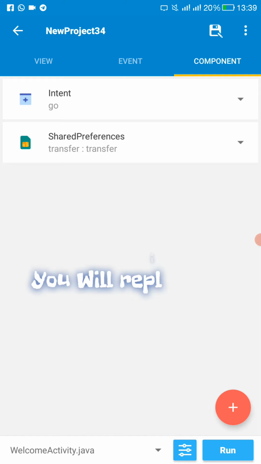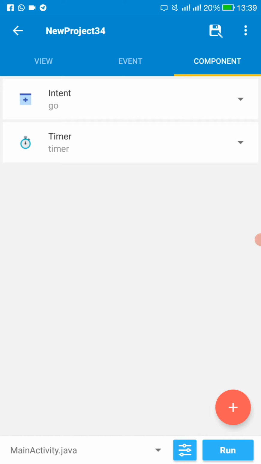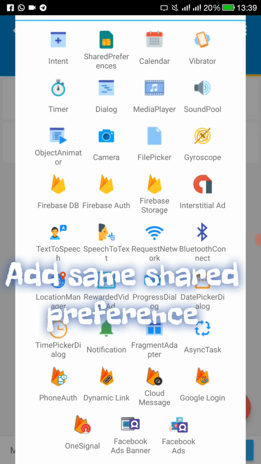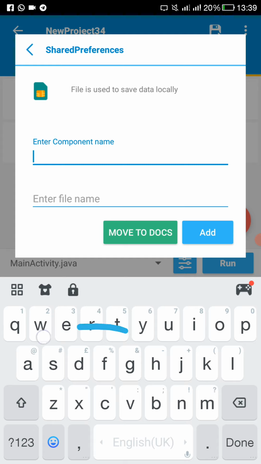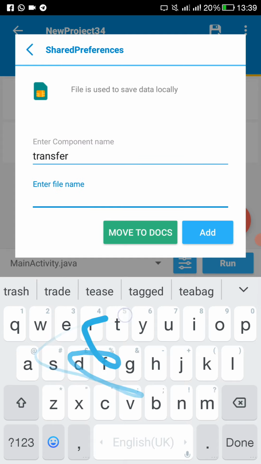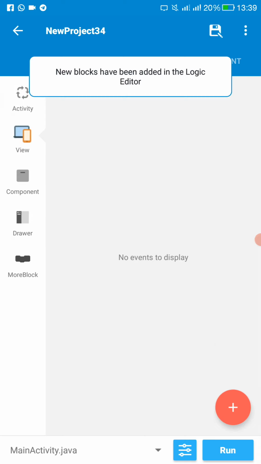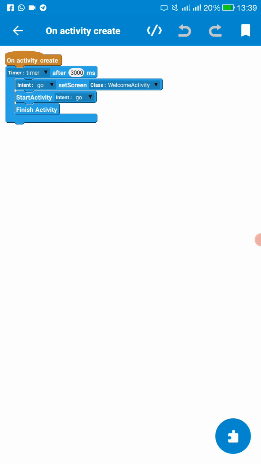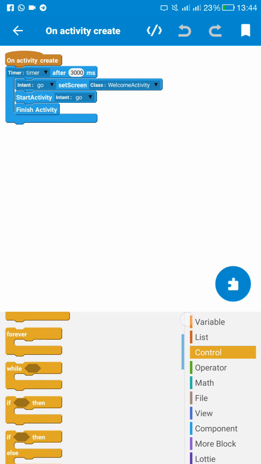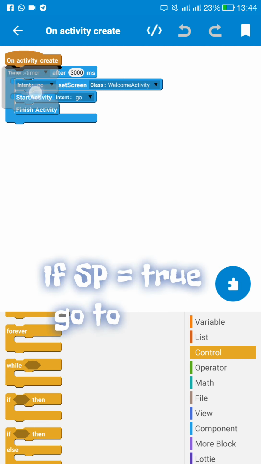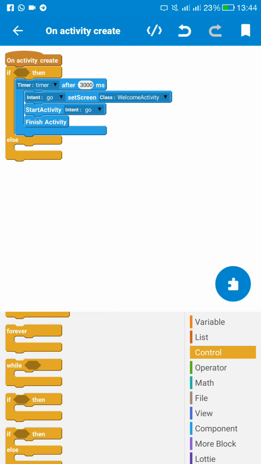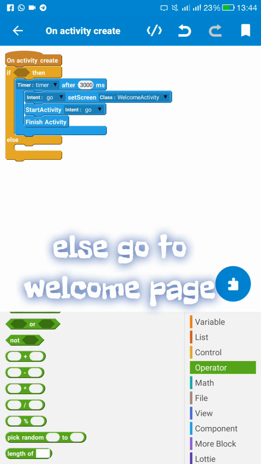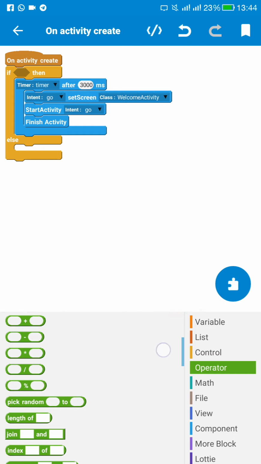Master the shared preference. The name is transfer. I don't know the name you're going to give yours. Then go to main activity. Here we're going to add the same shared preference, transfer. So what I want to happen is, if main activity, remember the main activity is our first activity. Here we're going to use a control block if else. So we're going to check if our transfer shared preference with key done is equals to true.